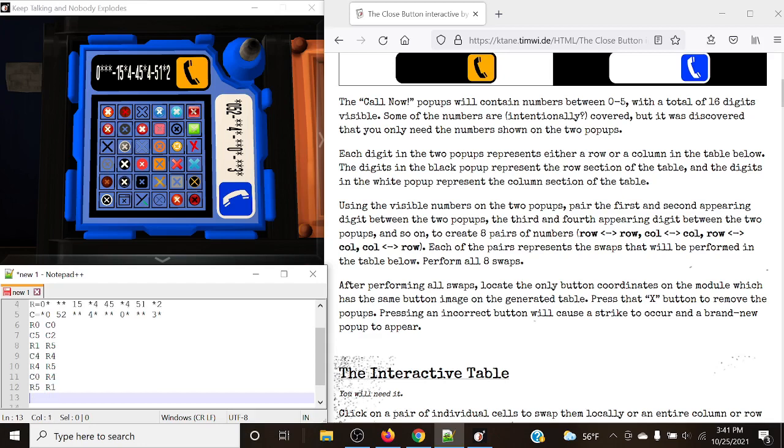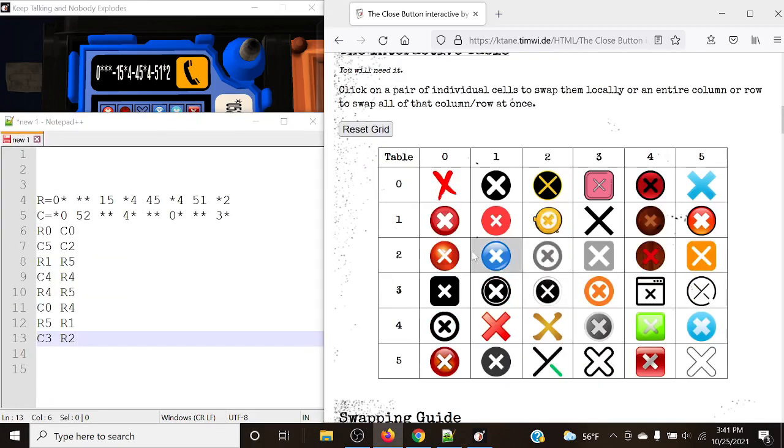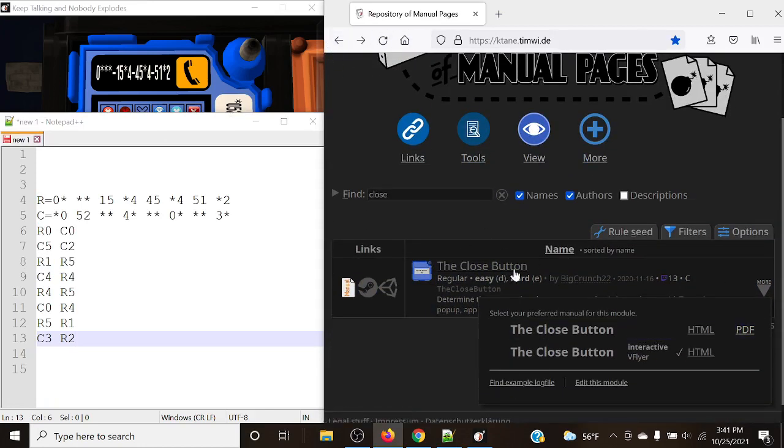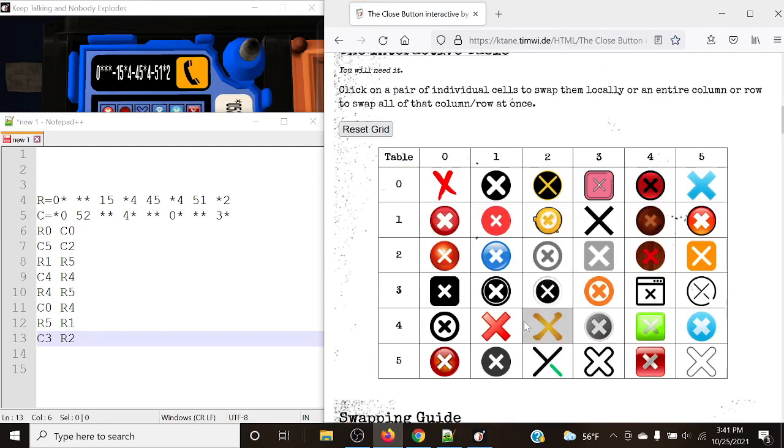Then lastly, we're going to swap column 3 with row 2. Column 3, row 2. And what we're going to do is perform all 8 of these swaps in order. So let's do this. Please note that I am using the interactive by vFlyer. You can find this on the manual by clicking more on the right side here and doing interactive. I would highly advise that you do the interactive in this case, because a lot of these symbols are very similar, and I don't think you want to be moving all these around and describing them. So let's take a look here.